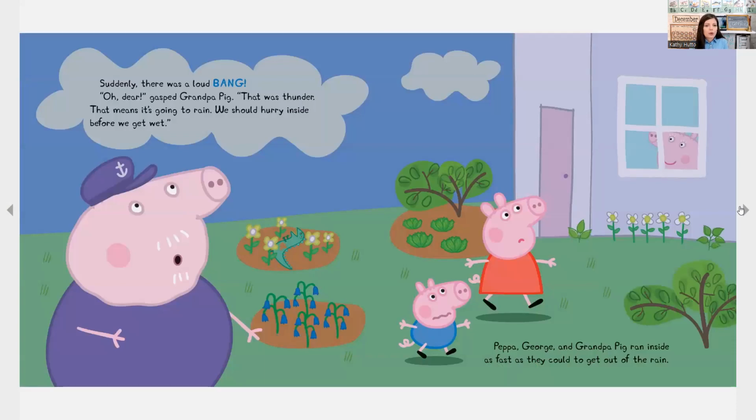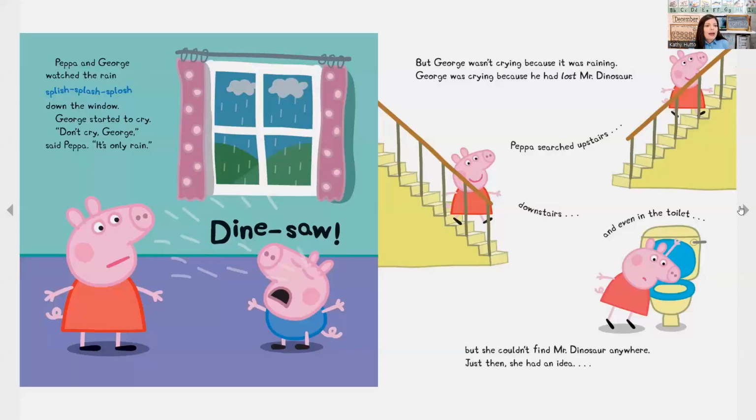"Oh dear," gasped Grandpa Pig. "That was thunder. That means it's going to rain. We should hurry inside before we get wet." Peppa, George, and Grandpa Pig ran inside as fast as they could to get out of the rain. Peppa and George watched the rain splish, splash, splosh down the window. Suddenly, George began to cry. "Don't cry, George," said Peppa. "It's only rain."